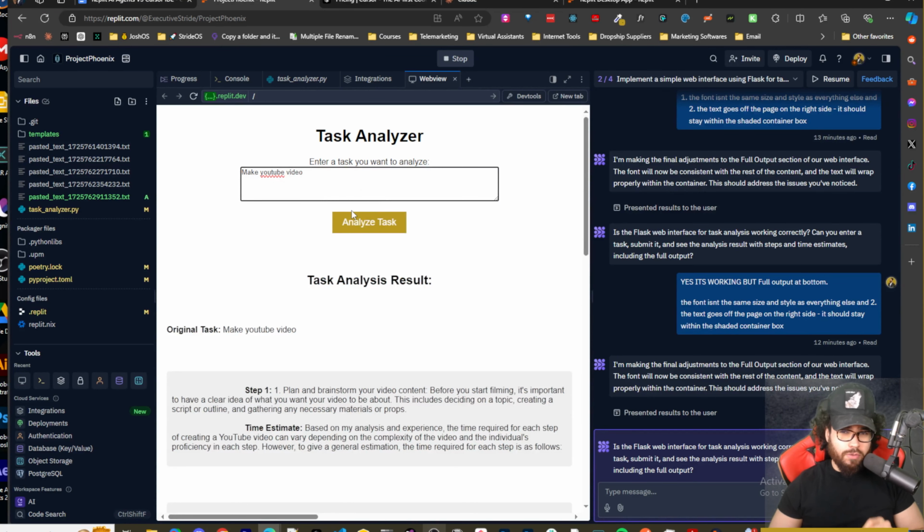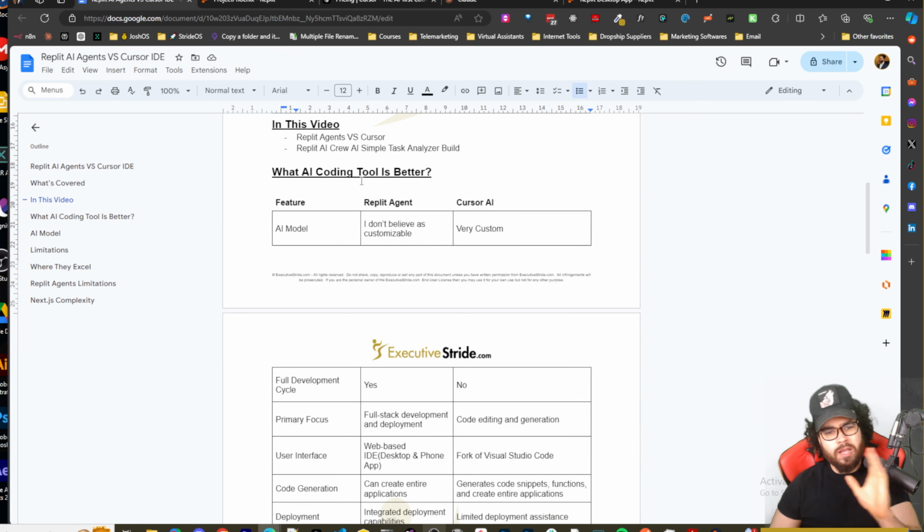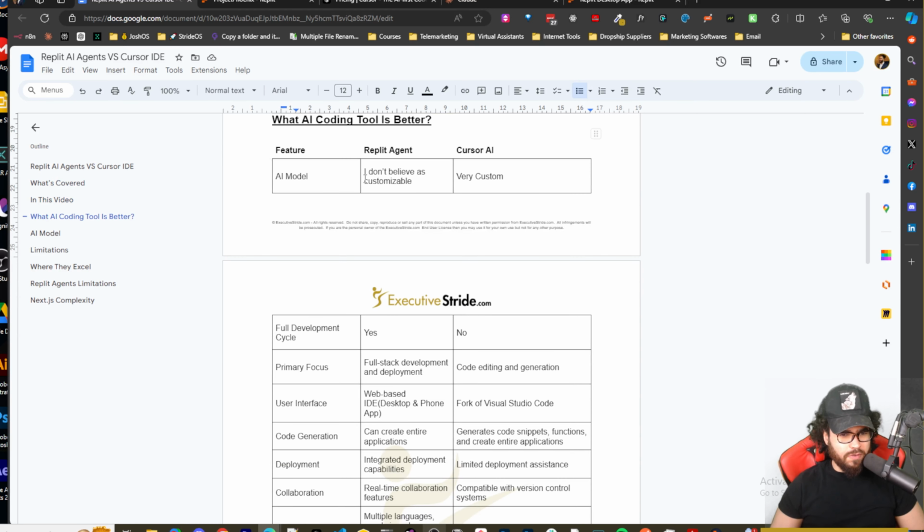That's the one thing I find with Replit agents, just to get right into it, compared to Cursor: there are a lot more bugs. This is a newer tool, of course, so give it the benefit of the doubt. Hopefully it will improve over time, and you'll see why too. I'll get into it in just a second, where Replit agents actually shine. So let's go over a brief comparison.